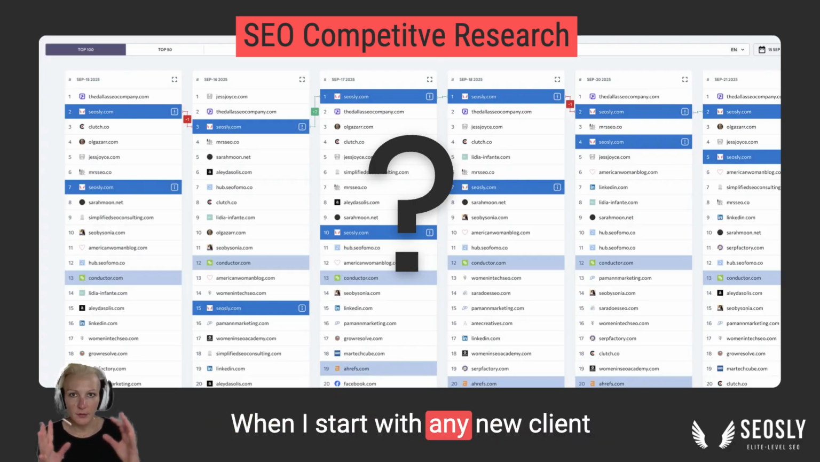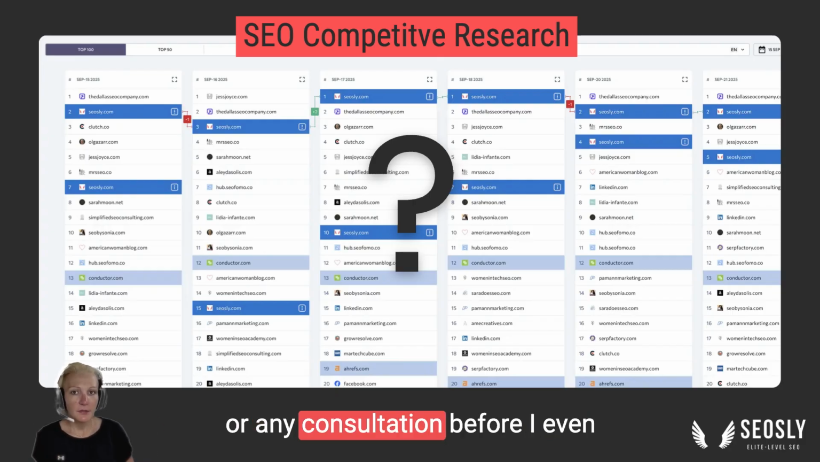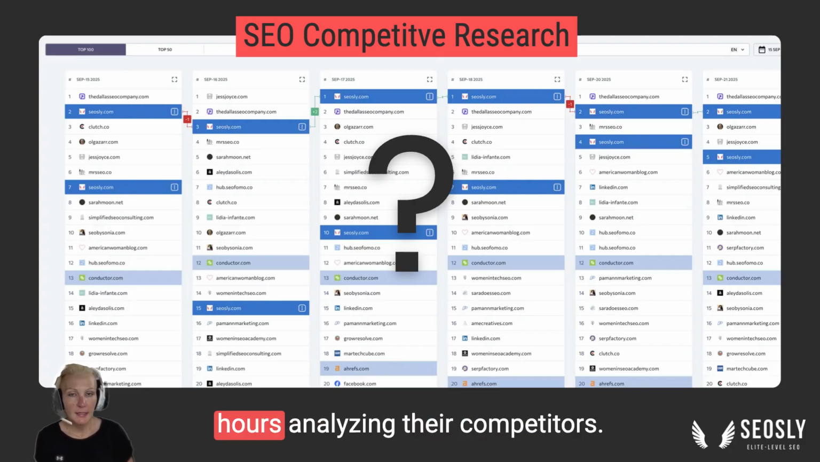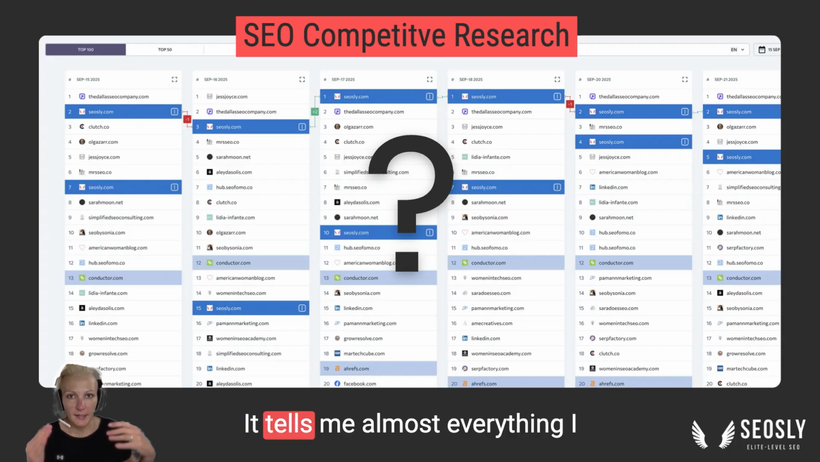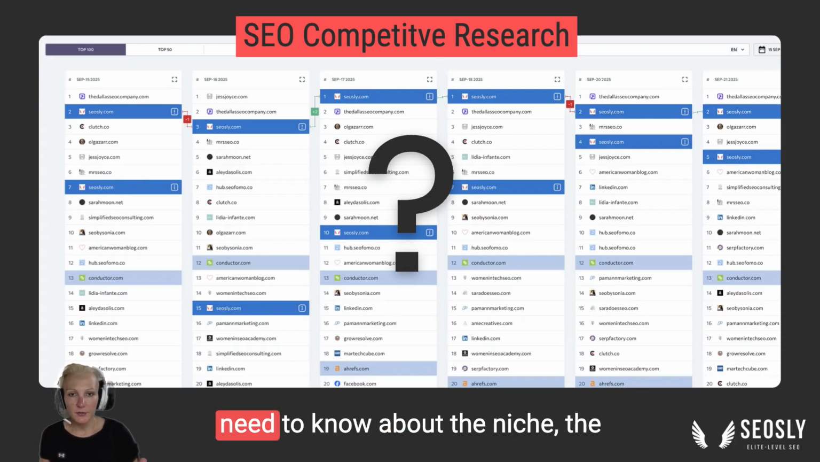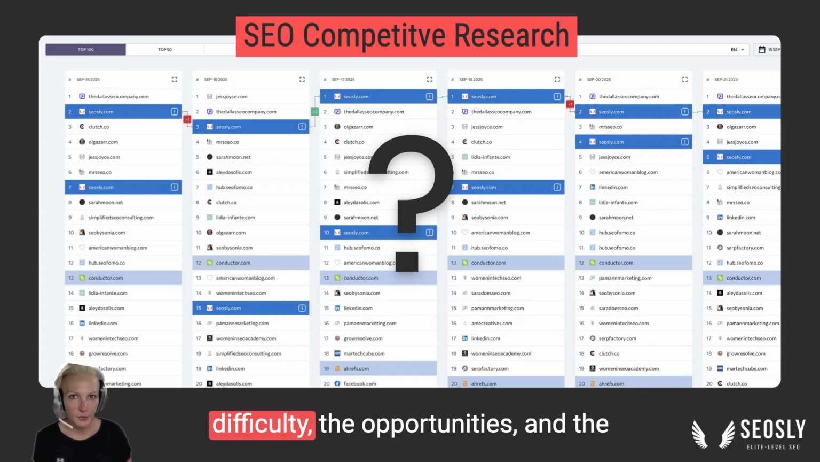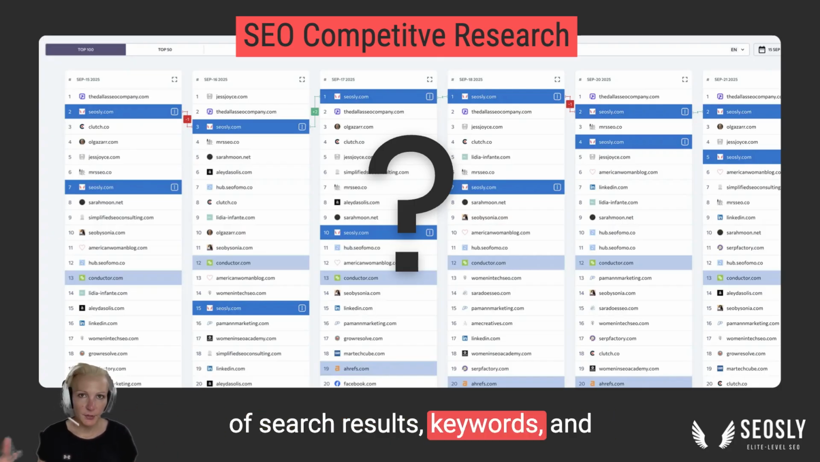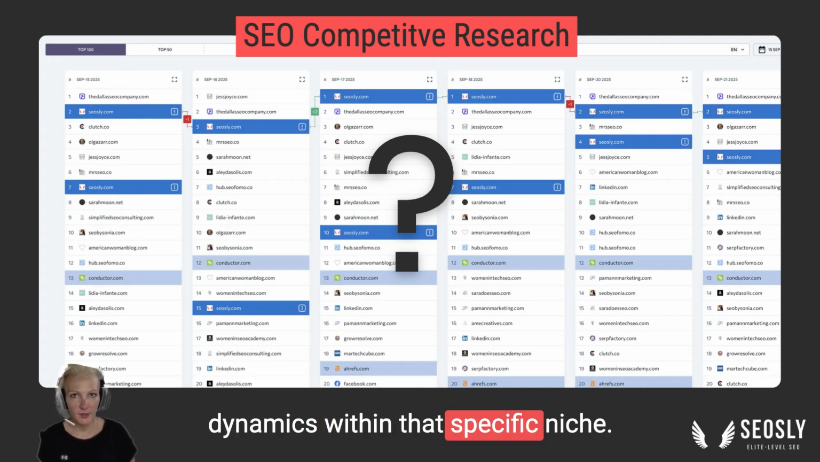When I start with any new client or any consultation, before I even run a full SEO audit, I spend a few hours analyzing their competitors. It tells me almost everything I need to know about the niche, the difficulty, the opportunities, and the unique angle, the unique specificity of search results, keywords, and dynamics within that specific niche.